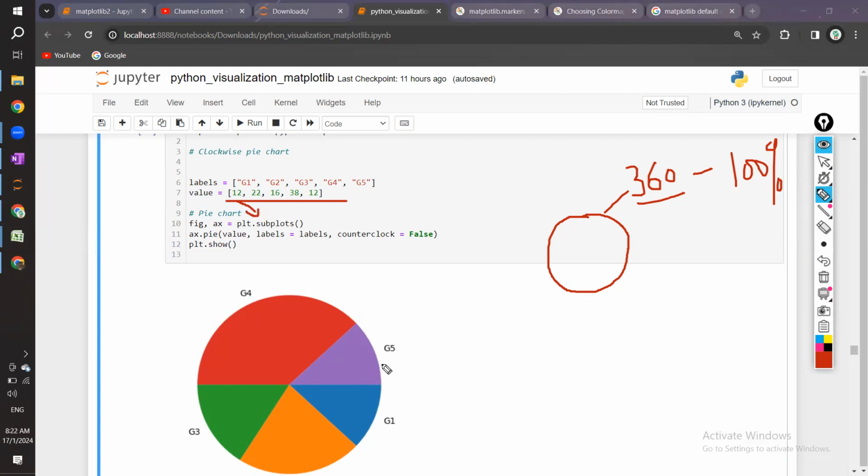This overall 360 degrees is going to be divided. 12% of this 360 degrees will be given to G1. This will be 12% of 360. That means what? In other words, I'll show you. See, this thing will be 360. Do you agree, guys? Circle, 360 degrees.